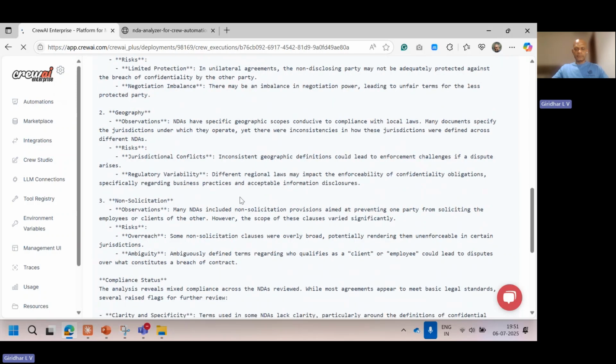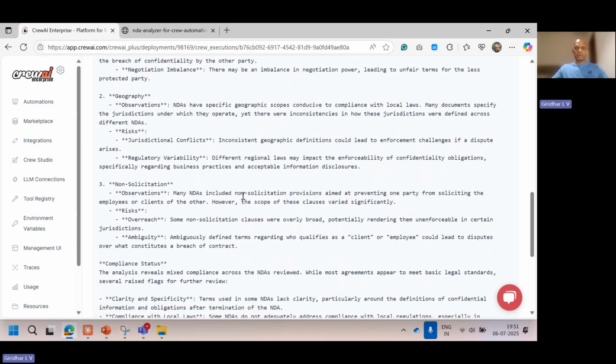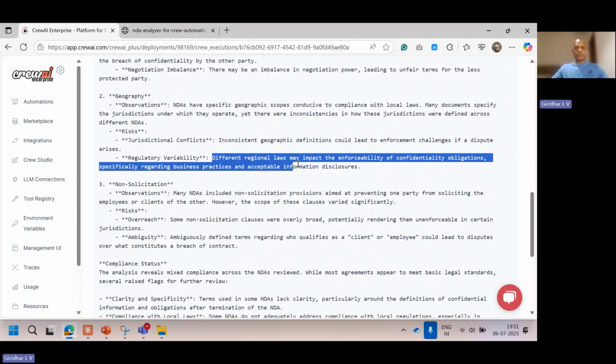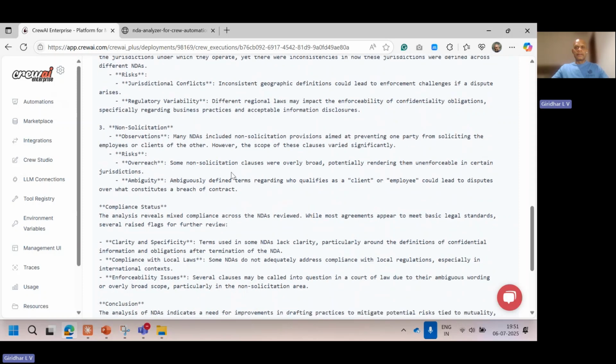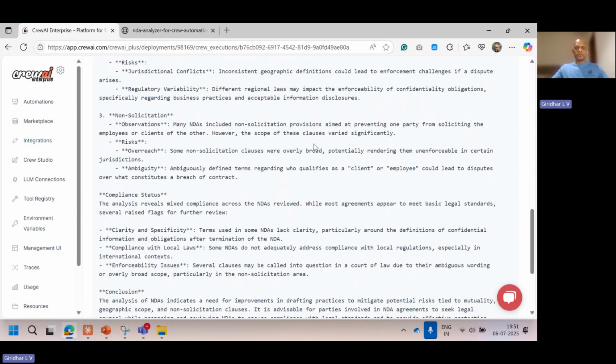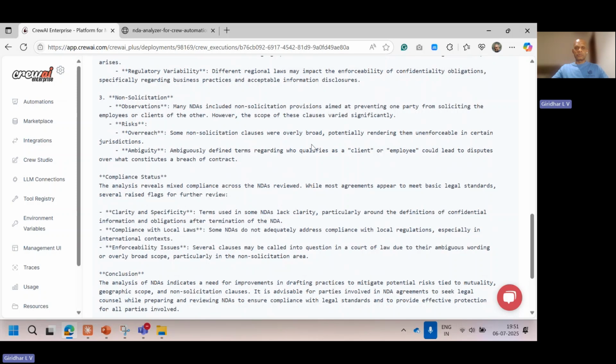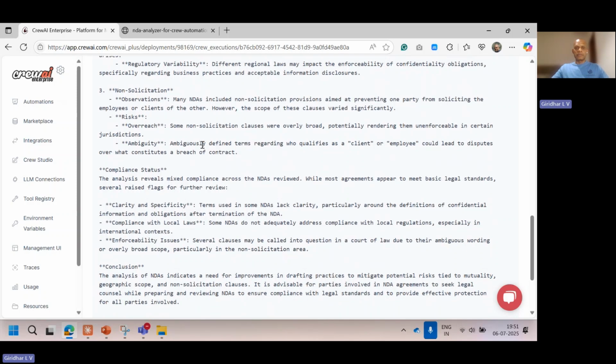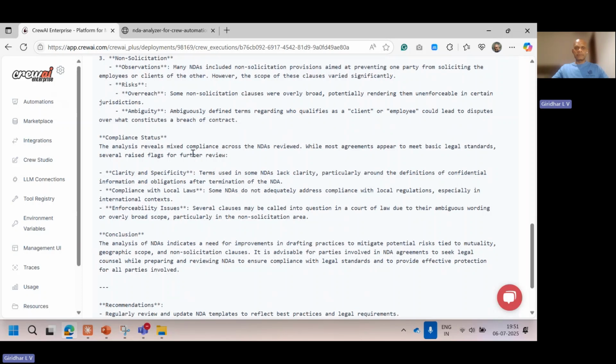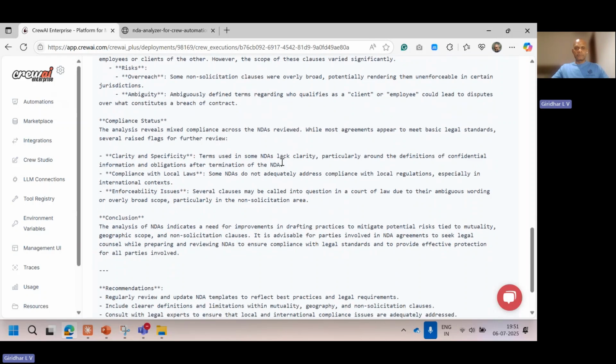So basically, if anything goes wrong, one of the parties can sue or take the other party to court, and it has to happen in that particular geography. So that is what is given here. It's saying to keep that defined because different regional laws may affect the enforceability. Non-solicitation, right? So basically to prevent one party from trying to poach the employees from the other party, right? So again, it's saying it's ambiguously defined, right? So now the compliance status. So that is given here, right?